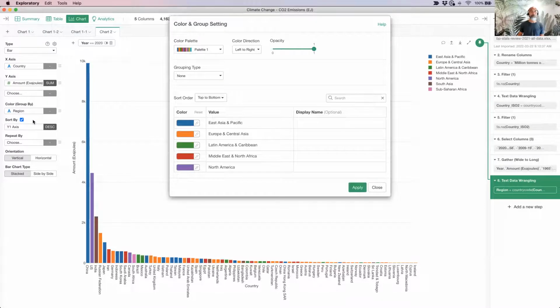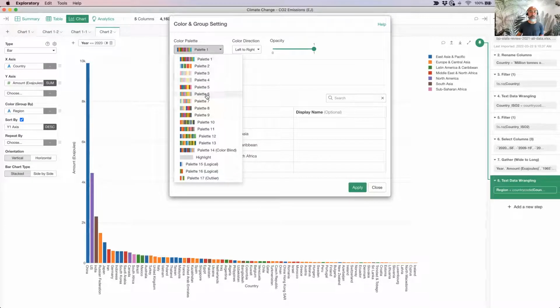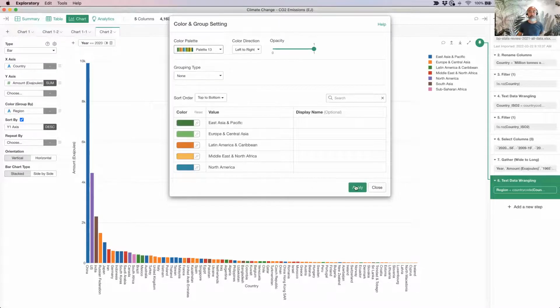Before, it was a small dialogue where you could switch between the color palette, but now that we have this big dialogue, you can do something more. First, I want to change to something different, maybe something like that, and then click apply, and it changes the color palette. That is nothing new, but from here, I can pinpoint and change the color.